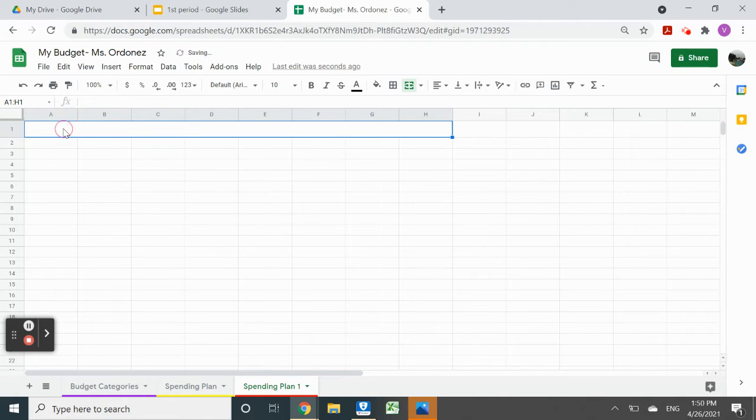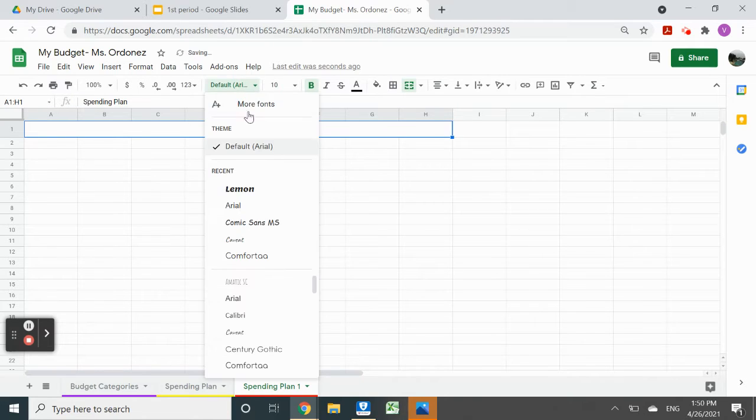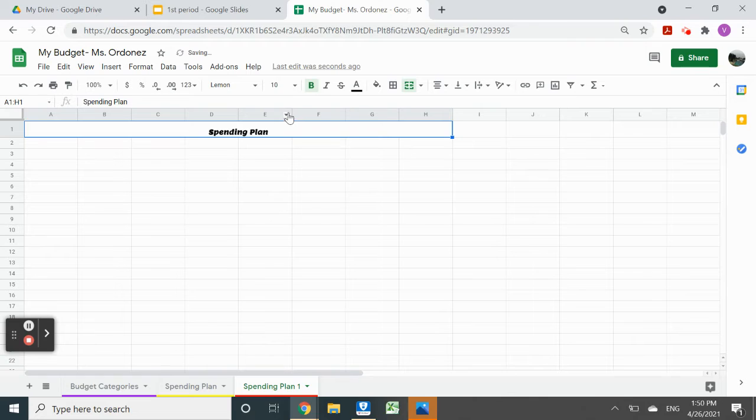Next, I'm going to write inside: spending plan. Now, obviously, I don't want it to be on that side, so I'm going to center it. I'm going to change the font. You can change it to however you want.